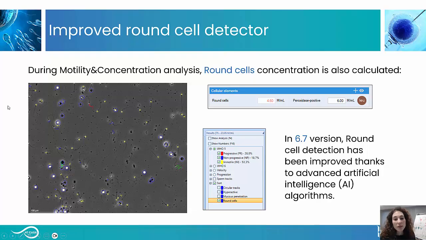So what about the round cell detector? As I was saying, this part of the software has been improved using deep learning, an algorithm that has been developed. Just to put you in context, round cells is a feature that SCA systems can detect, and it's during the motility and concentration analysis that we can also obtain the concentration of round cells in million per milliliter, as you can see on the screen.